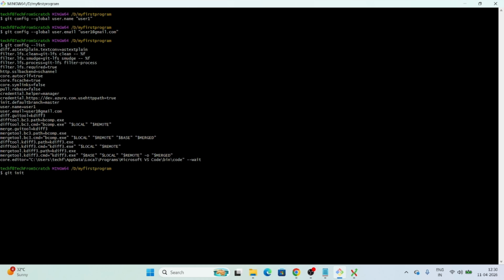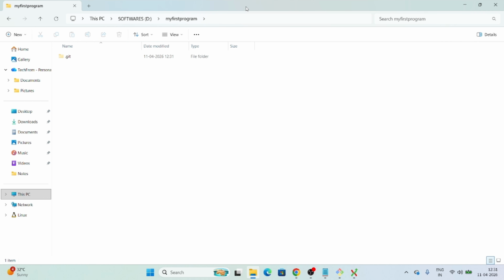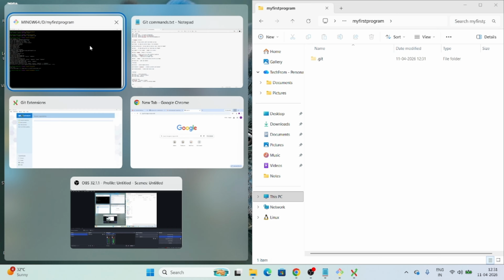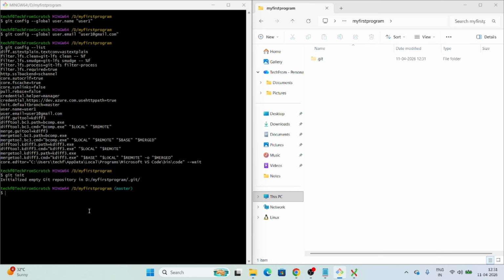Then you give git init. It will initialize your project in your respective folder. This is your folder, my first program folder. So here it is initialized. I will keep them side by side so that you can see the differences. Now I will go one by one through the changes happening in Git. Now I will check the git status.